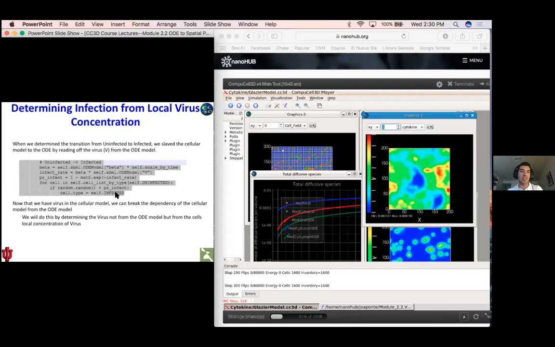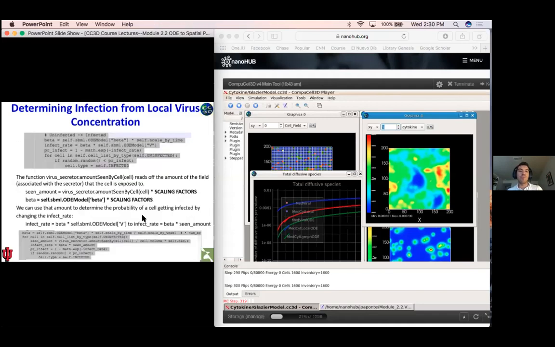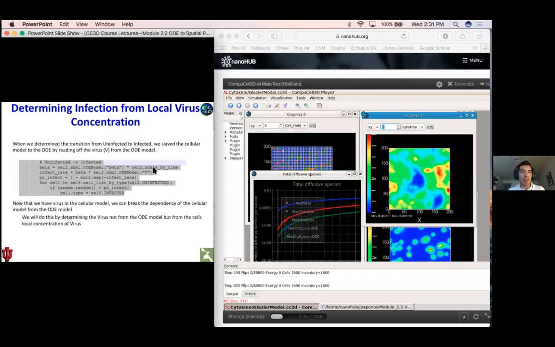this part by yourself by coding it as a homework exercise. But now what we're going to do is break this dependency of the cellular model on the ODE model by having our cells get infected not by the amount of virus in the ODE system, but the amount of virus locally that the cell gets exposed to. So instead of having V here, we will have a variable that describes the amount of virus that the cell gets exposed to.